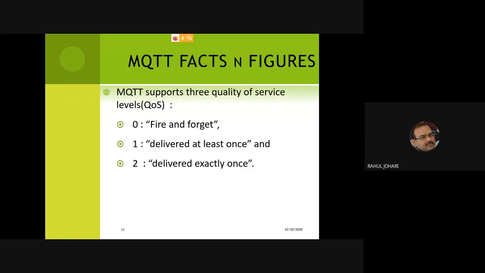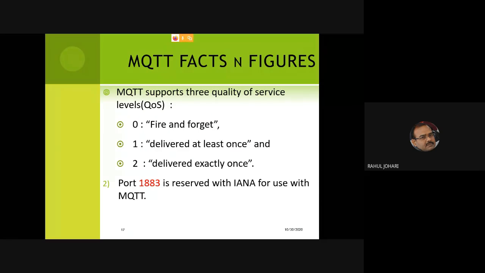Now there's an organization called IANA, Internet Assigned Numbers Authority. There's another organization called ICANN, Internet Corporation for Assigned Names and Numbers. These are two very popular organizations that work in the area of the web-based environment, and I think many of you would have heard the names ICANN and IANA. IANA has reserved the port number for the MQTT protocol. The port number is 1883. So it's a predefined port number for the Mosquitto protocol for the IoT.